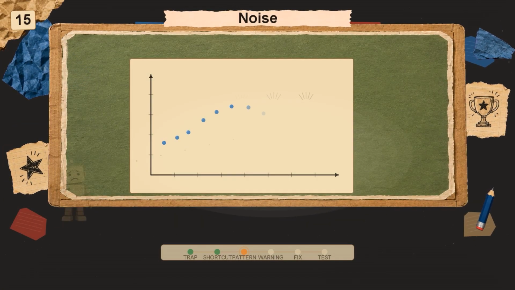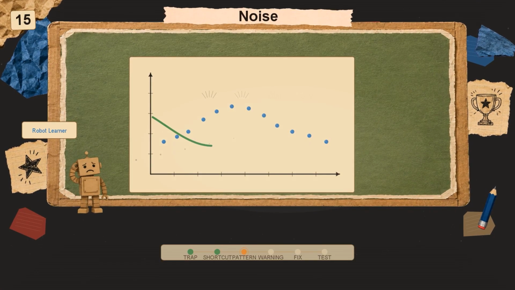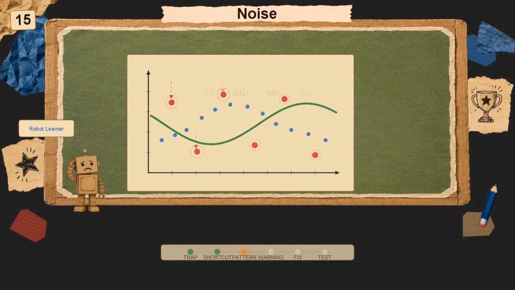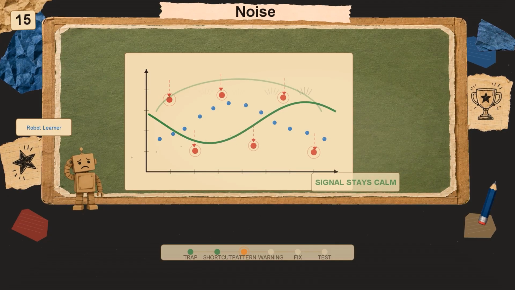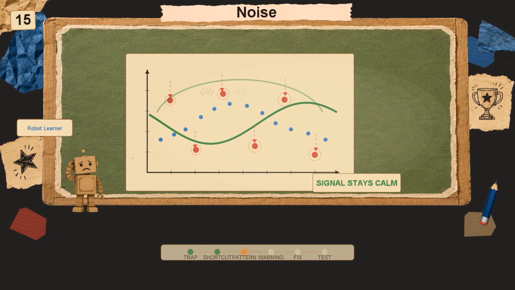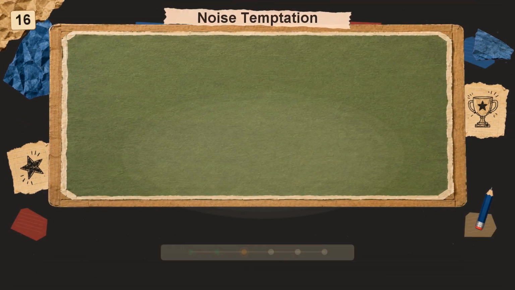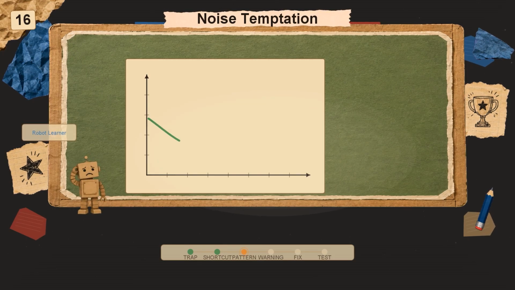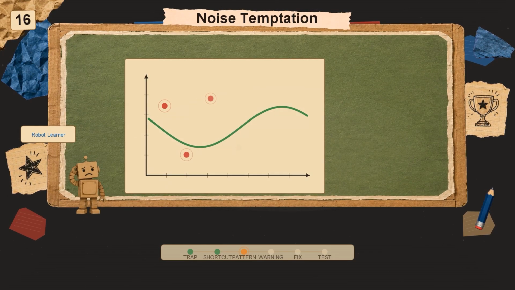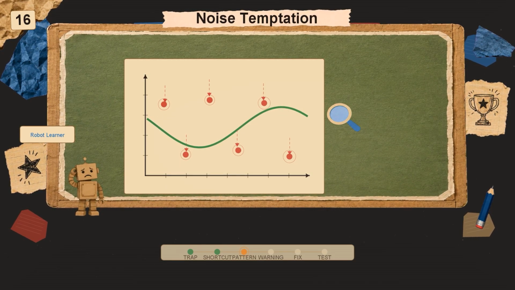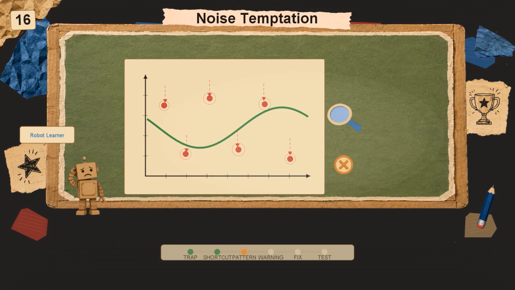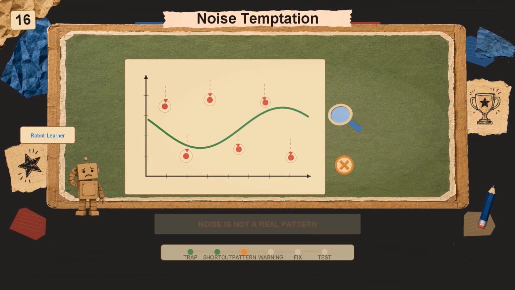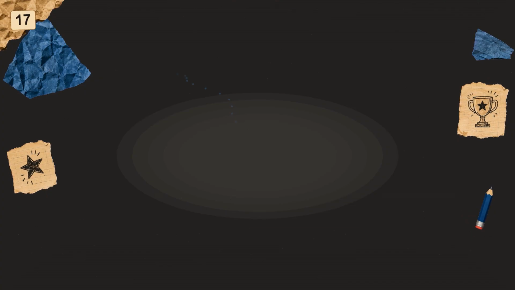Some bumps are just noise. They shake around the real pattern. The signal is calmer. The model should follow the signal, not the distraction. Noise makes the trap even worse. Random points can look important. The model wants to explain them all. But noise is not a real pattern. We need to ignore it.